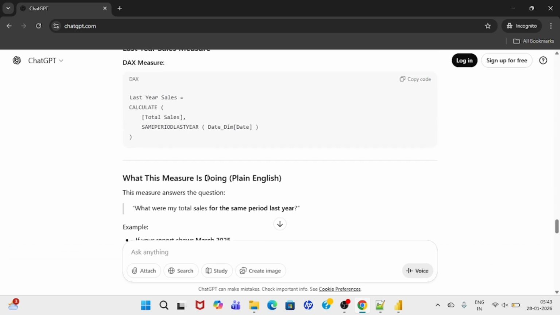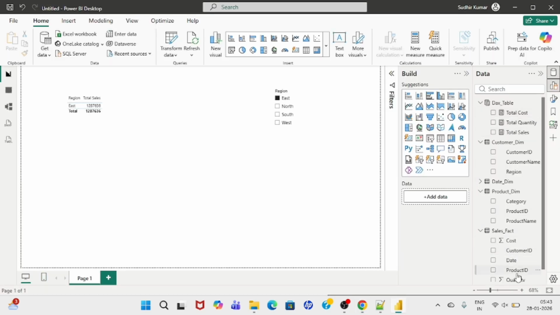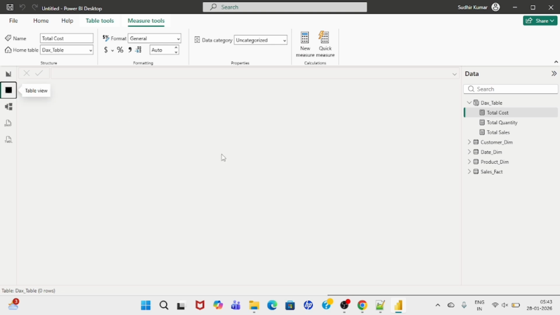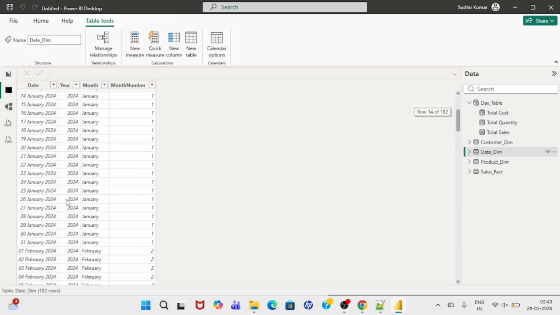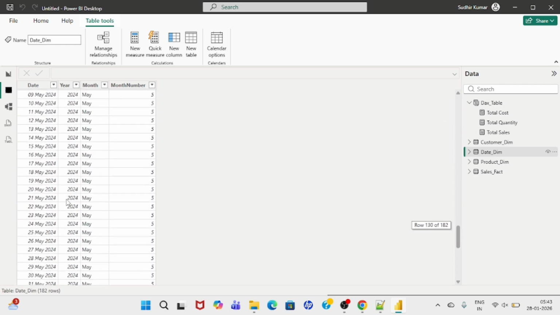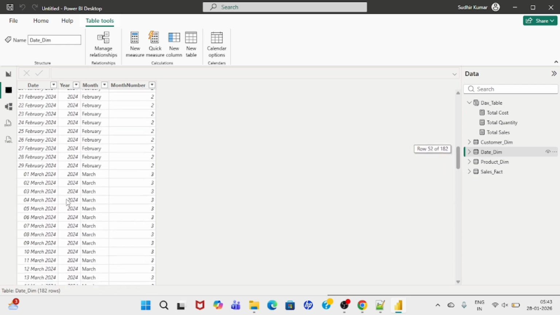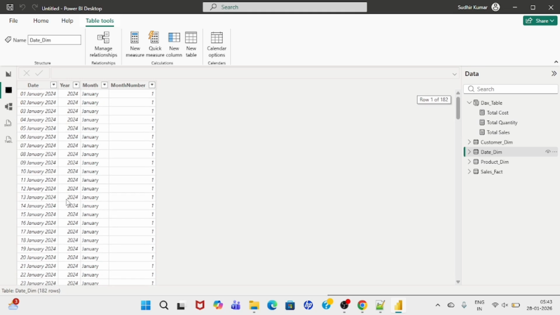Here we are getting the last year sales, calculated from total sales amount. The date dimension table is there, where the date is connected to the sales fact date, right? So based on that it is checking the date. We have this date hierarchy. If I click table view, you will find the date column, and here's the month. Here you can find last year 2024 is reflecting. If we have multiple years, we can ask accordingly.